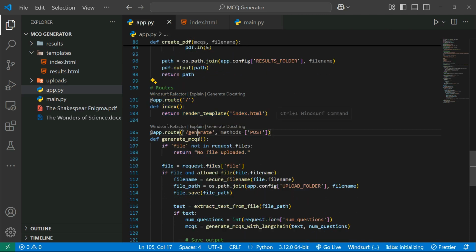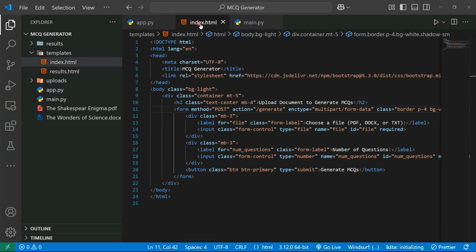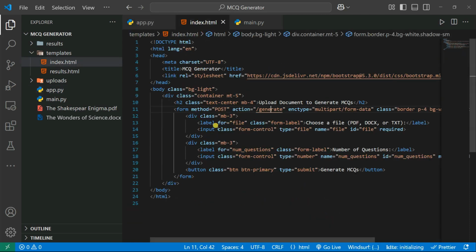This generate function is nothing but inside our route. You can see it here. And then in here, we have one label for choosing a file, PDF, docx, and txt, and a simple number of questions field and one generate MCQ button. Simple, super simple. This is the UI. I'm just using Bootstrap here. You can use any kind of them.